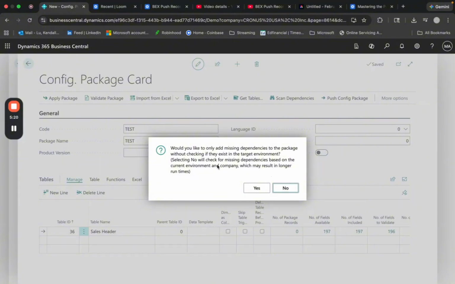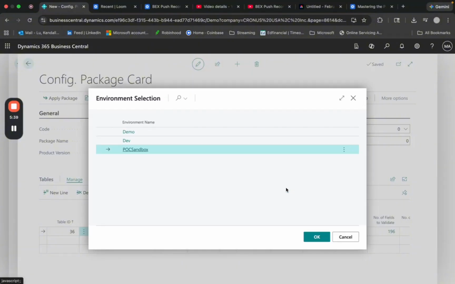Now, if we hit no, it's just going to automatically add everything, which honestly, that might be the easiest way to get all of your dependencies. But if you're very specific, like I just want to pull in these tables, I just want to pull in those tables, you could click yes. So for now, I'm going to hit no. And when you hit no, dependency depth length that we configured in the BEX configuration doesn't really matter anymore.